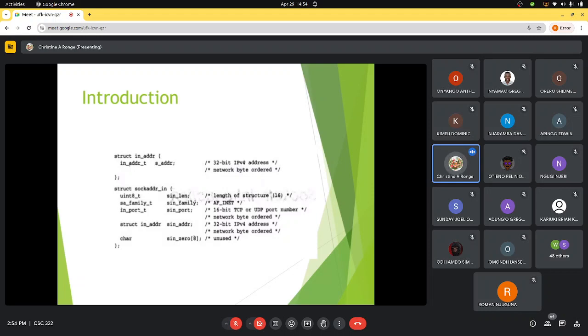Then there is sin_port, and in that variable you put the port number. And remember, it is a 16-bit port number, so obviously you would put there a value that is not greater than what can be stored in a 16-bit field. And notice something very important: it is in network byte order. The value you put there must be in network byte order.